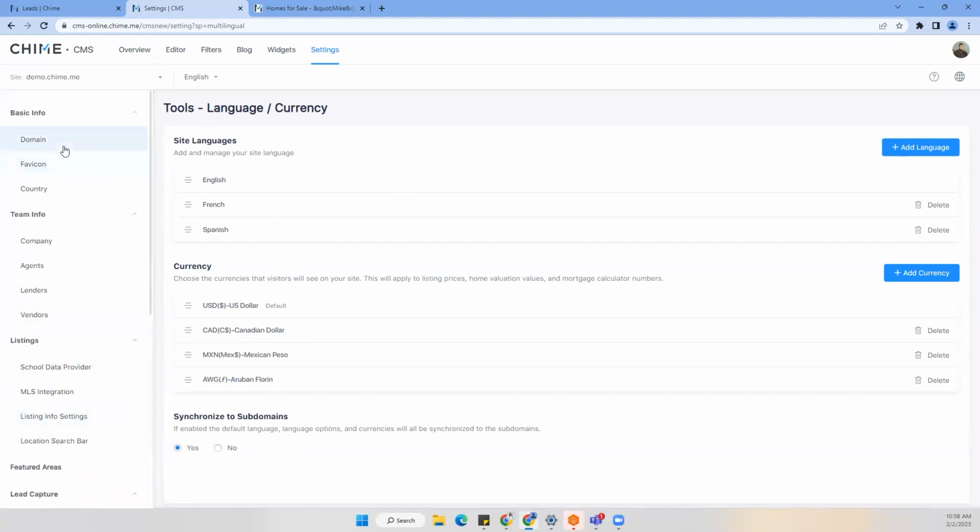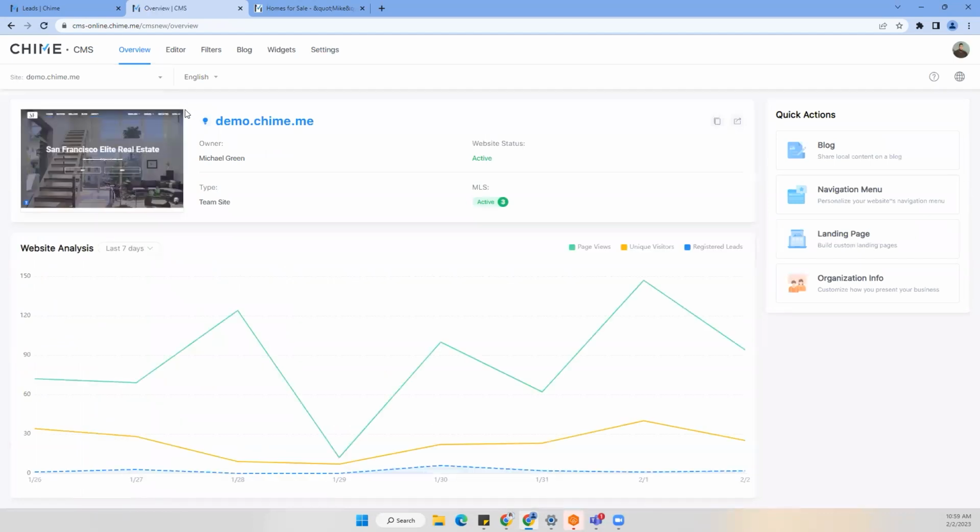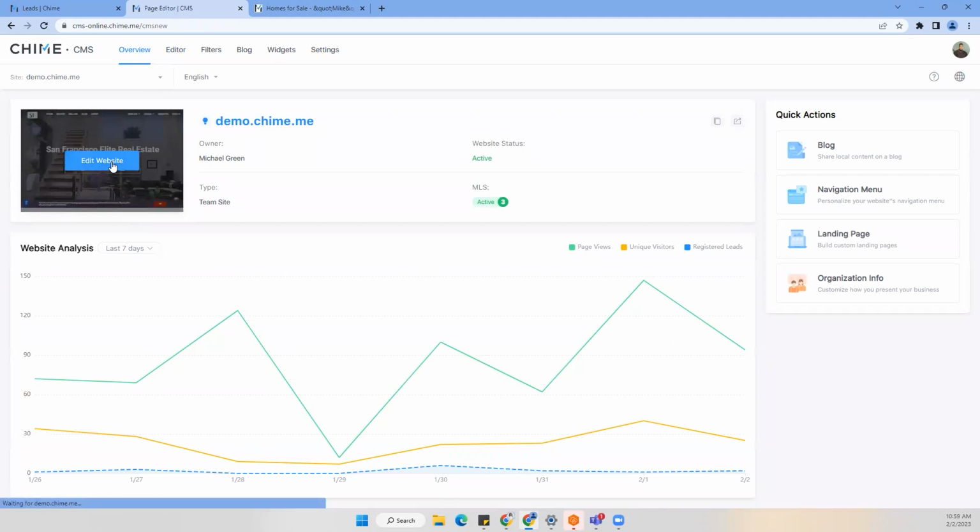Okay, so that is settings. As you can see here, there's a lot more control you have over your site. There's a lot here to poke through. We're going to go into the editor so you can see how to actually edit the actual site now that you got your settings in line. So I can go to editor here, or I can click on this.